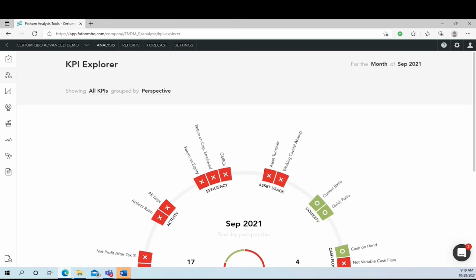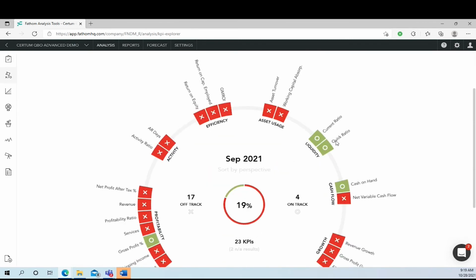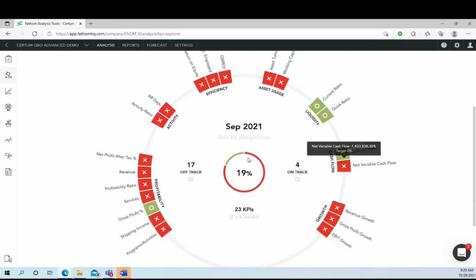So the KPI Explorer provides an overview of all the KPI results. So this is just one place to see all of them in one view. The Explorer helps to identify areas of strengths or weaknesses in the business performance.